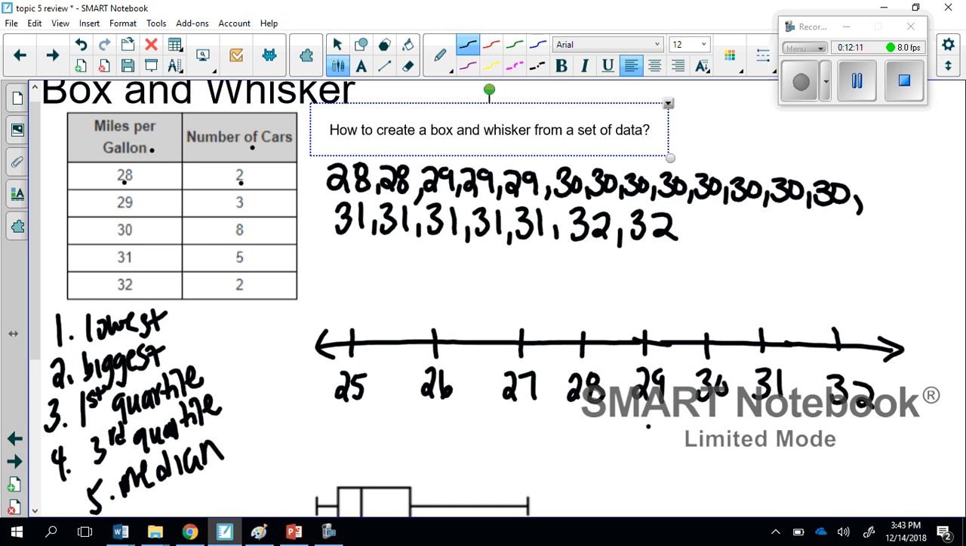It's the lowest dot. So the lowest number in this data set is 28, so we're going to put a dot right above 28. The biggest number represents a dot as well, and that's going to be at 32. So our box is going to be in between these 2 points. Now our first quartile is where we're going to start drawing the box.